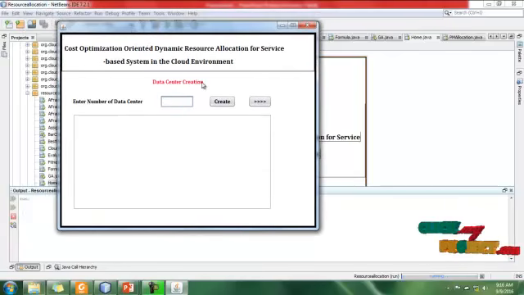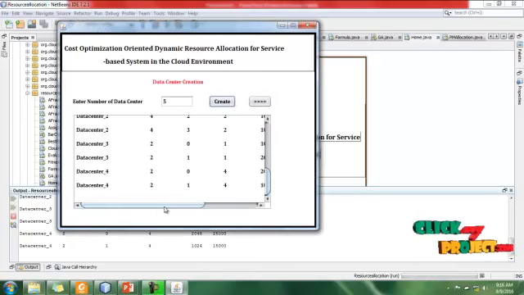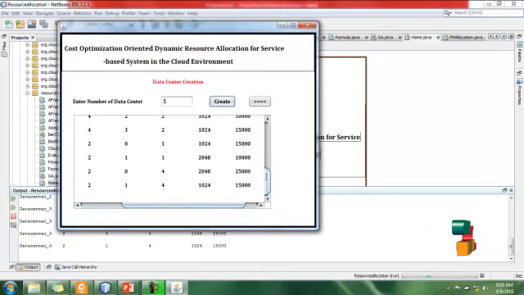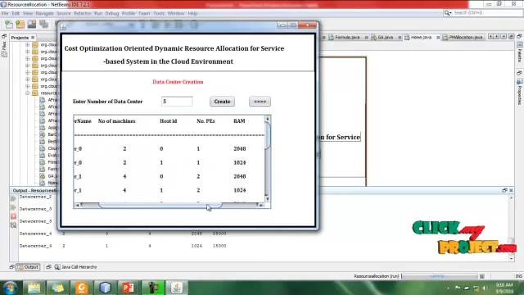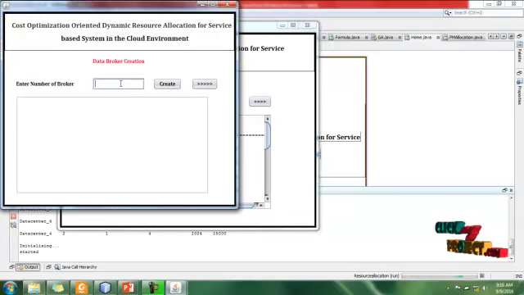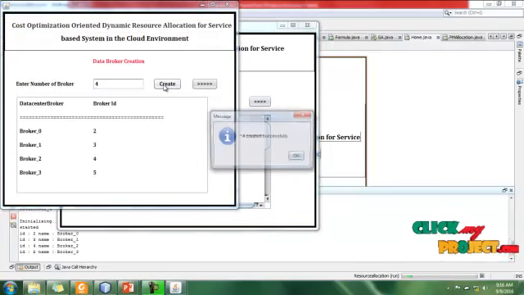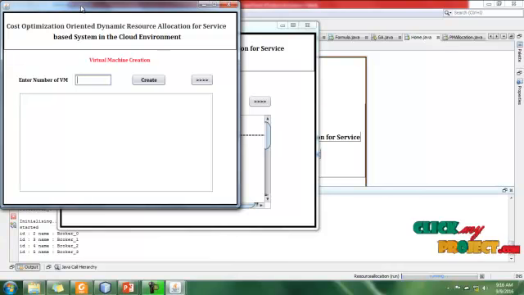Then we are using the CloudSim tool for resource allocation. First we want to create a data center. I am creating 5 data centers. These are the data centers created with certain resource allocations in a host area, the number of machines and the bandwidth. And after that the broker nodes can be created.